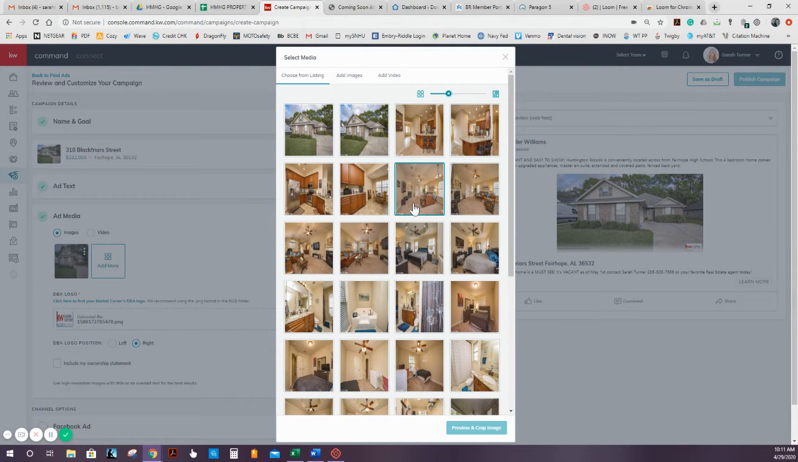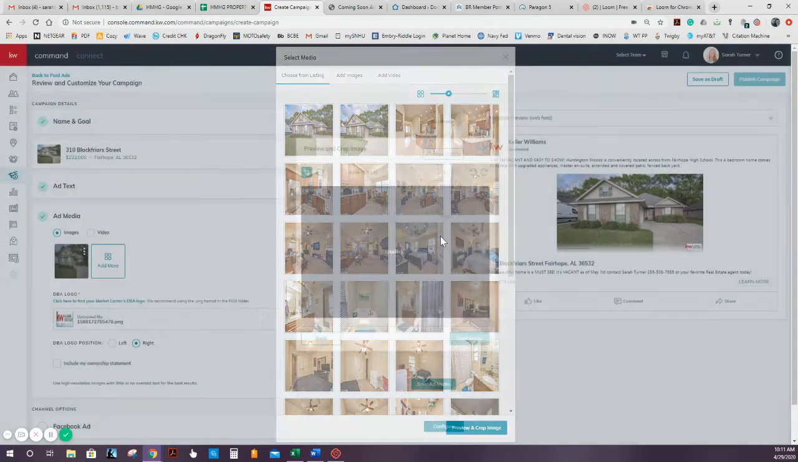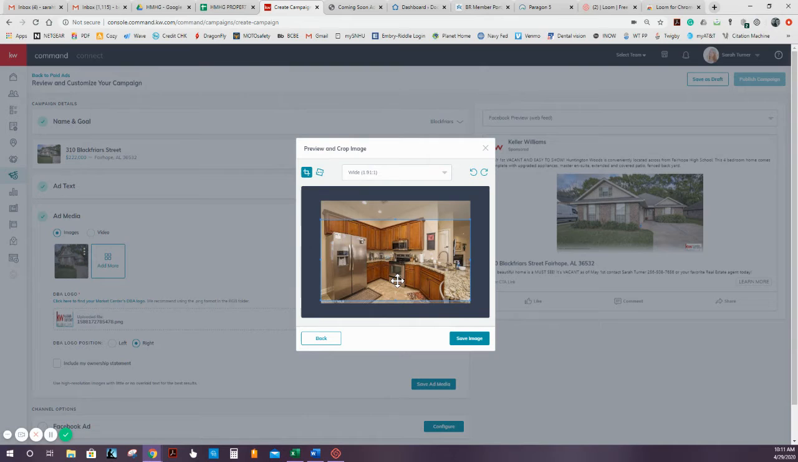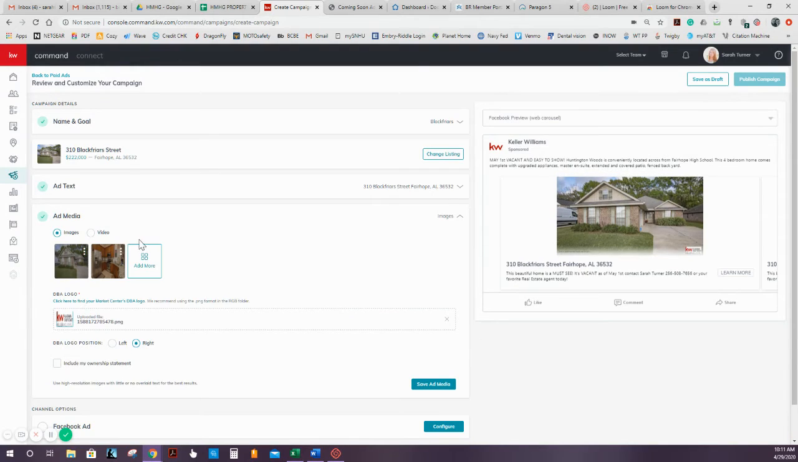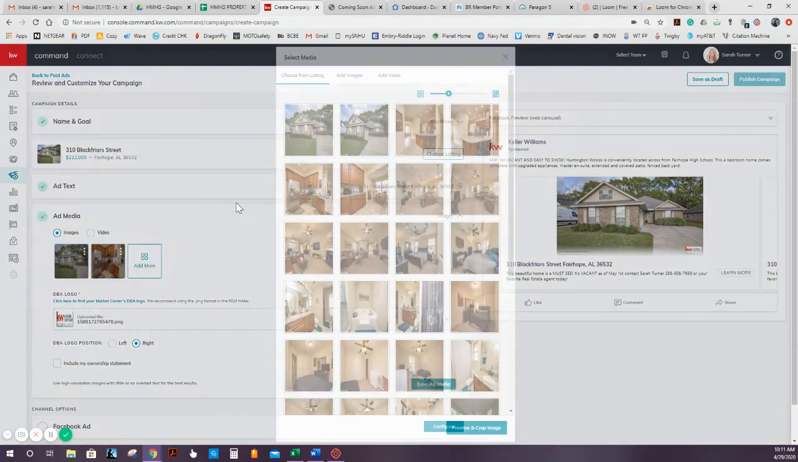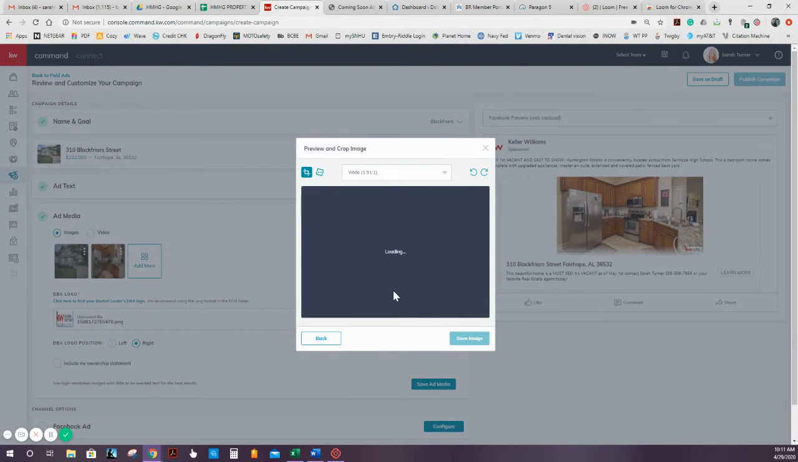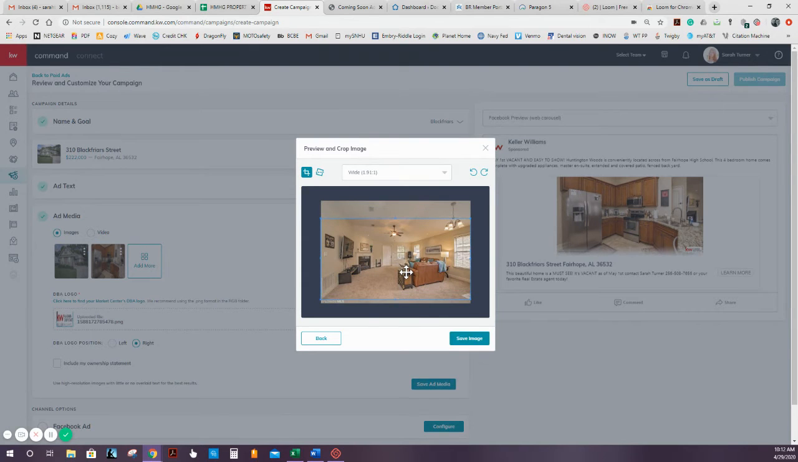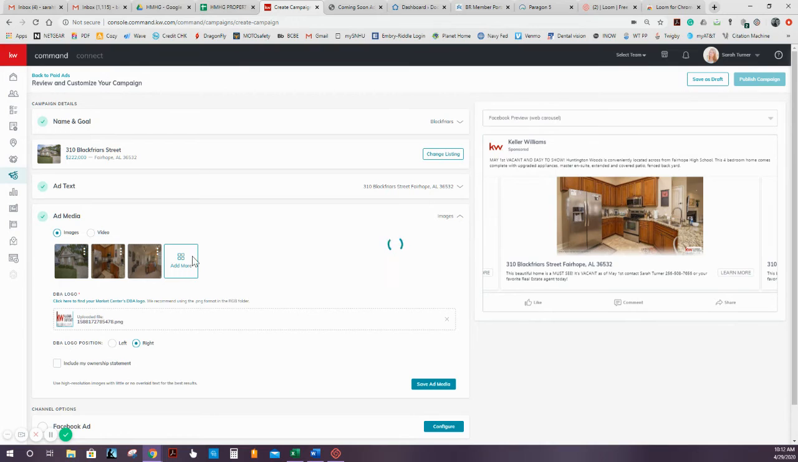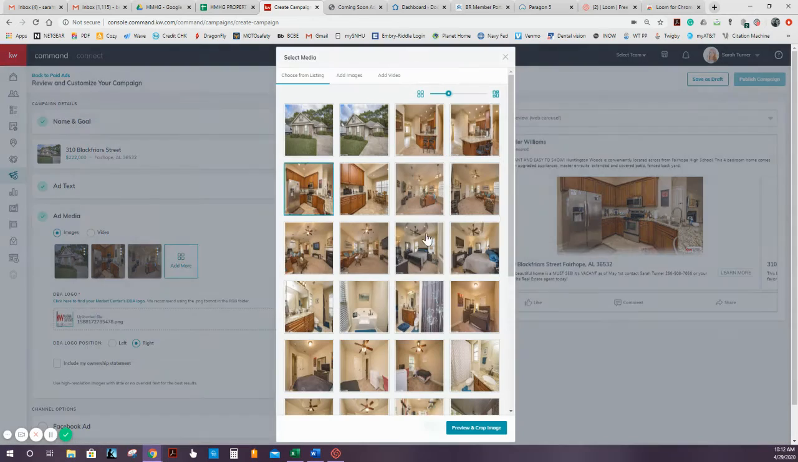So here we'll use a kitchen shot, and you can only do one at a time. You've got to preview, crop it to however you want it to be seen, save the image. Then go to the next, and let's find a good one. Try that picture of the living room. I think it gives you 5 pictures that you can choose from. I'll upload it. See what else we've got.